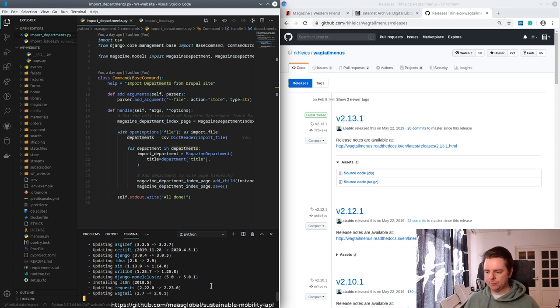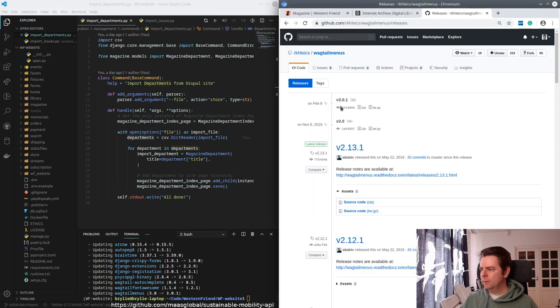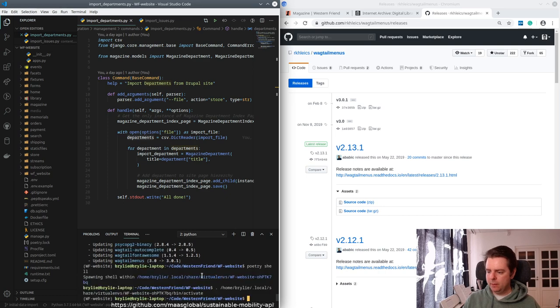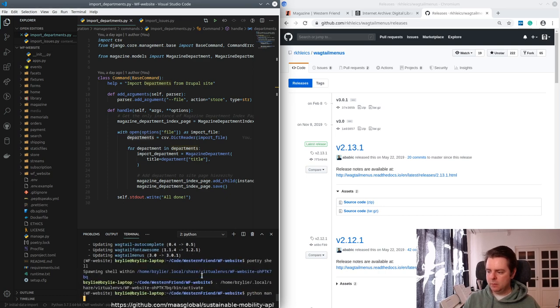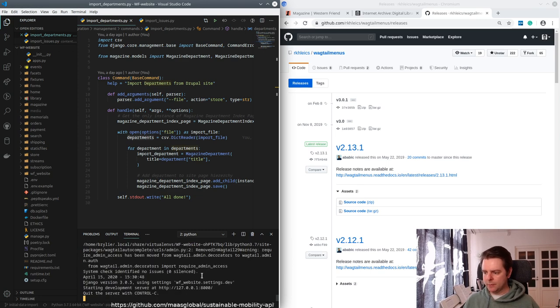Model cluster request, Wagtail 2.8.1. Oh, this is interesting. Braintree, Django Crispy Forms, Wagtail autocomplete, Wagtail menus, to 3.0.1. All right, good. So somehow my virtual environment had been reset. All right, Poetry. Because I did test and I was able to run it yesterday. There was a deprecation warning, but that's still there.